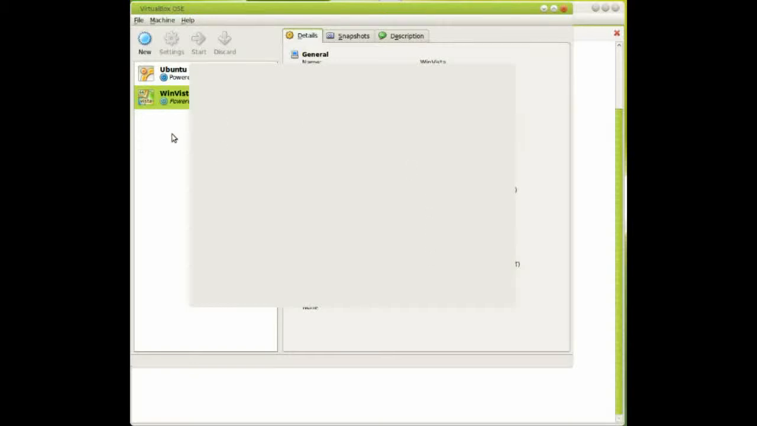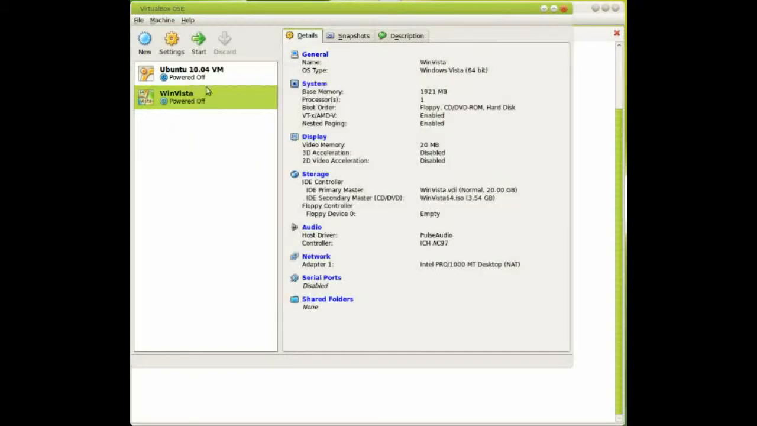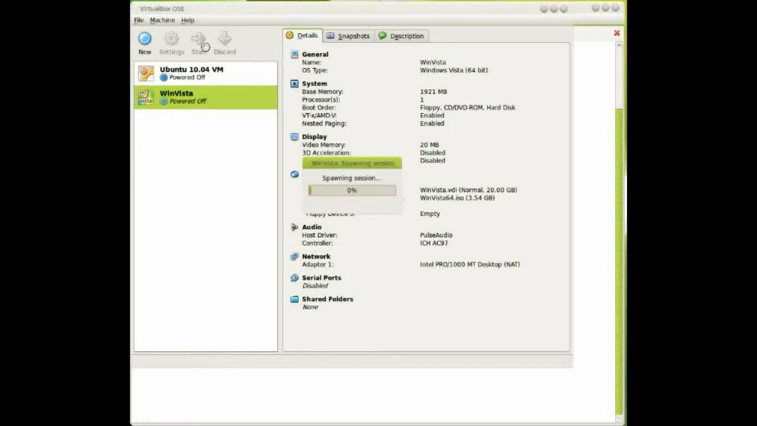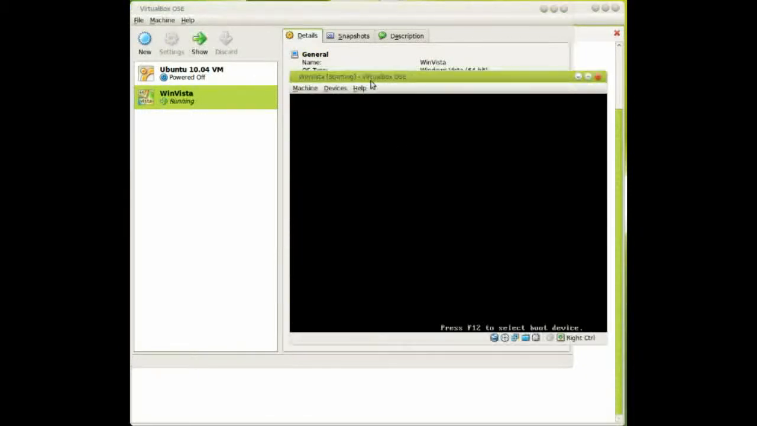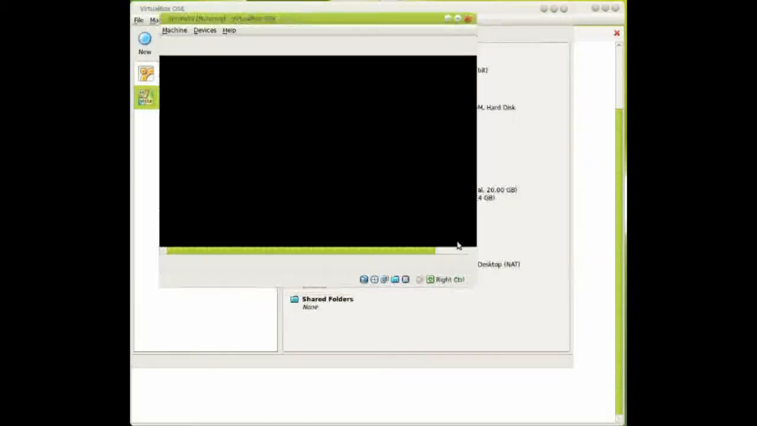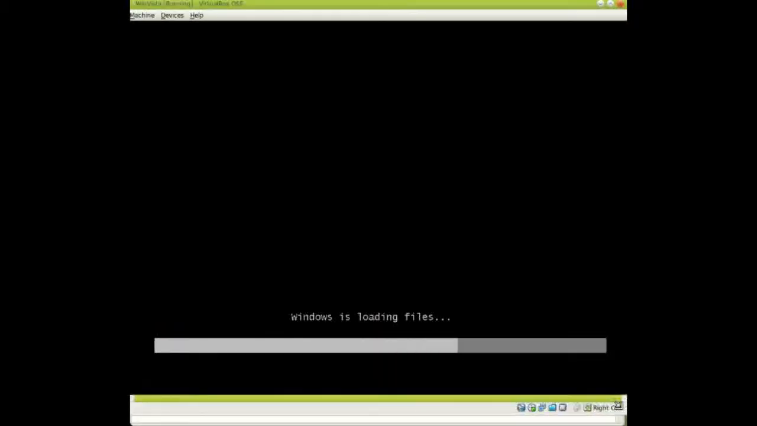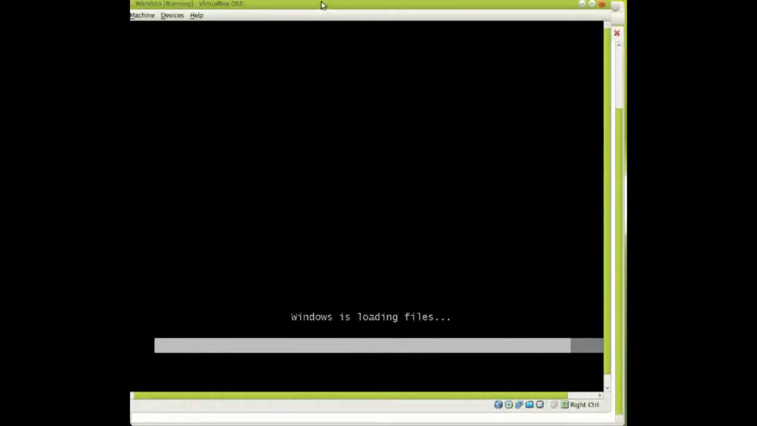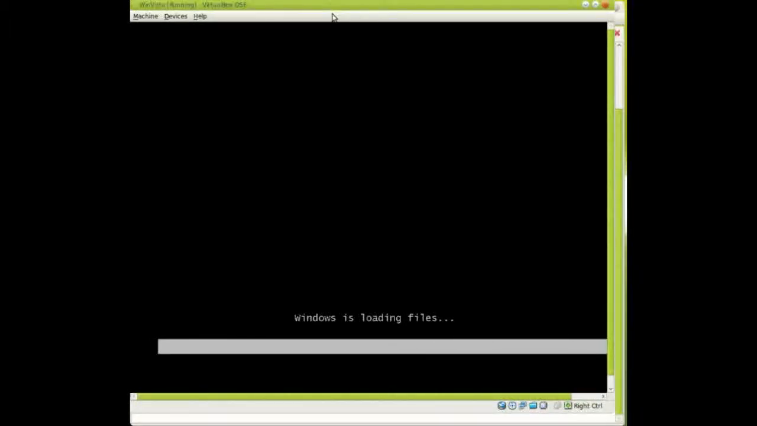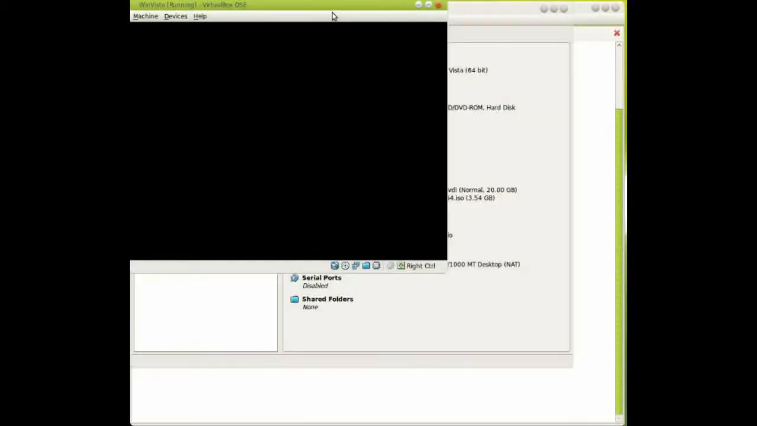And once this decides to wake up here. Okay. We're going to go ahead and hit start. It's going to power up the virtual machine. It's going to start as if we are installing a fresh copy of Windows Vista on our machine. So if you've ever installed Windows Vista, this should look pretty familiar to you.